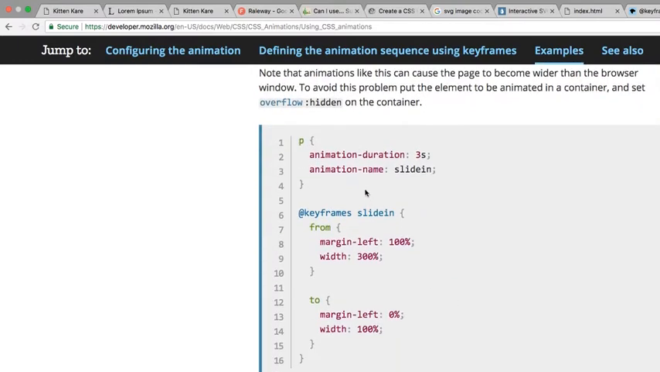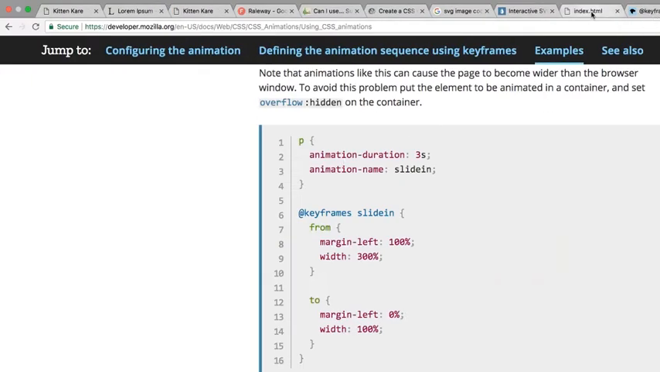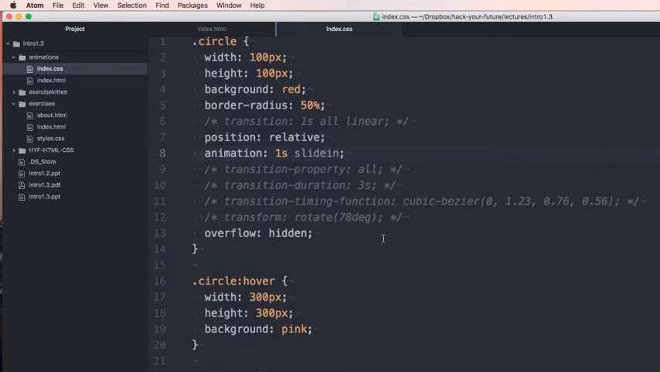I want the shorthand. Yeah, animation duration and animation name. So maybe this will work. Let's see. Yeah, it does work. I mean, it's a little bit crazy, but you can do it.